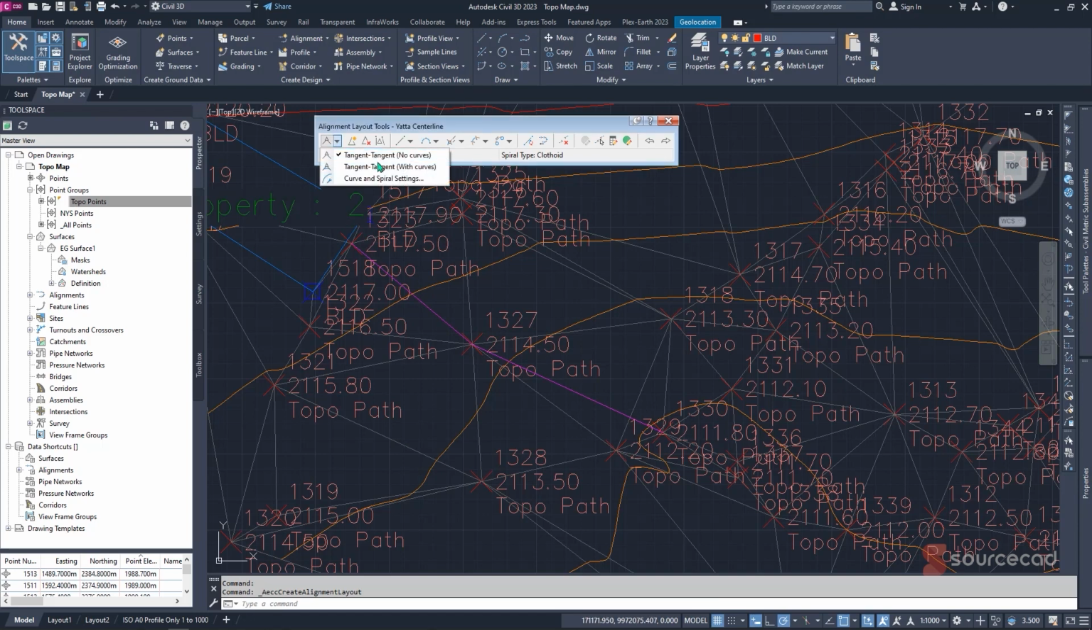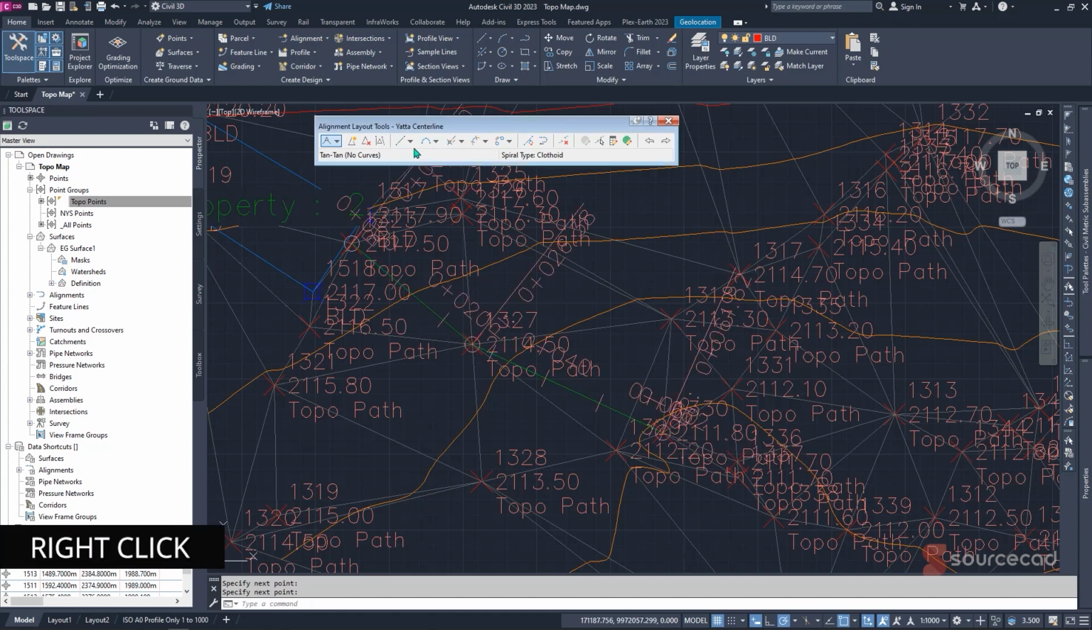It's very easy. We can use a tangent without any curve, so we can just start with this. We start from this point, then the next point being here, then the next point being there, then right click. So now we have an alignment. Then we can create a very simple curve.